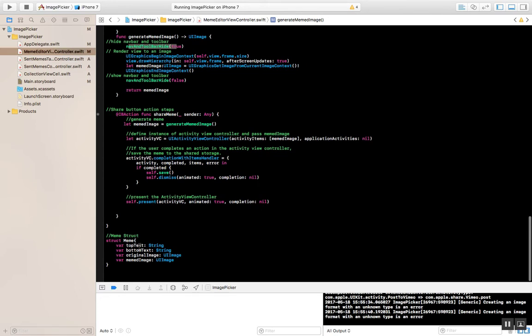Here's the struct of it. There you have the two text fields, the image name.